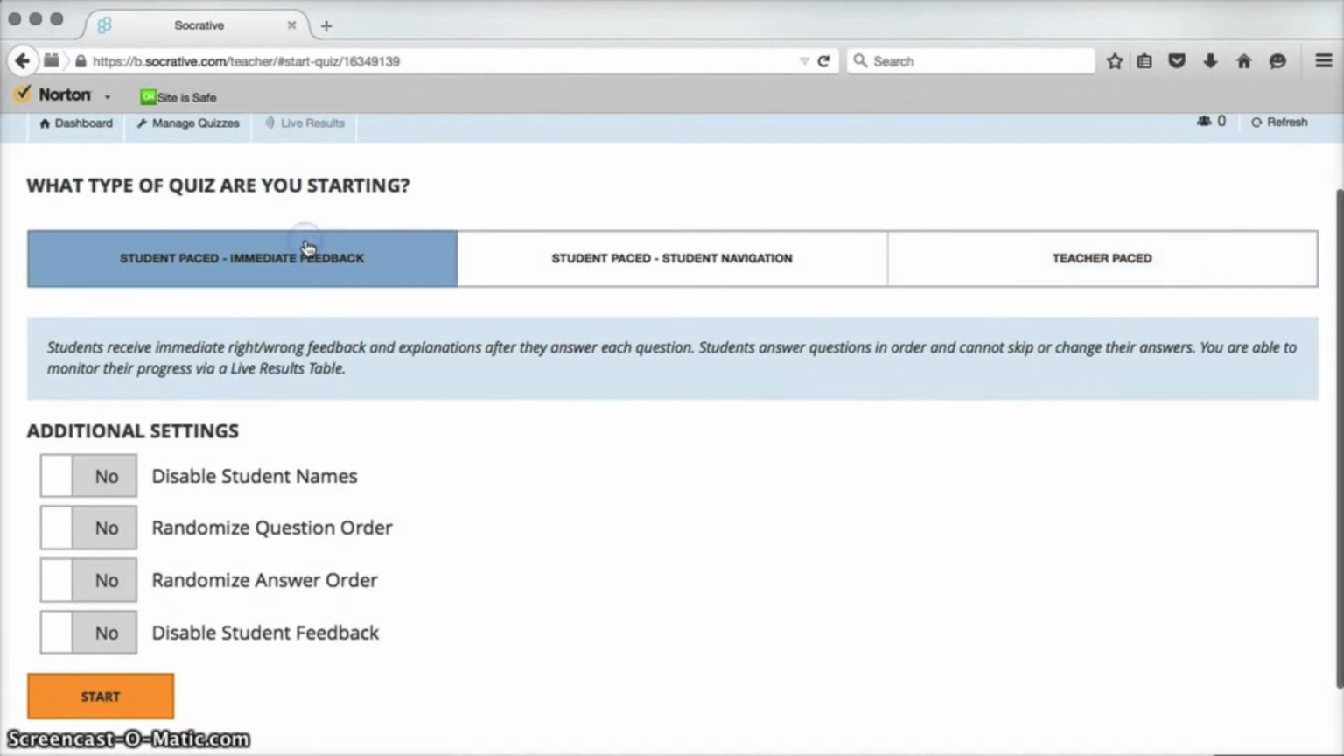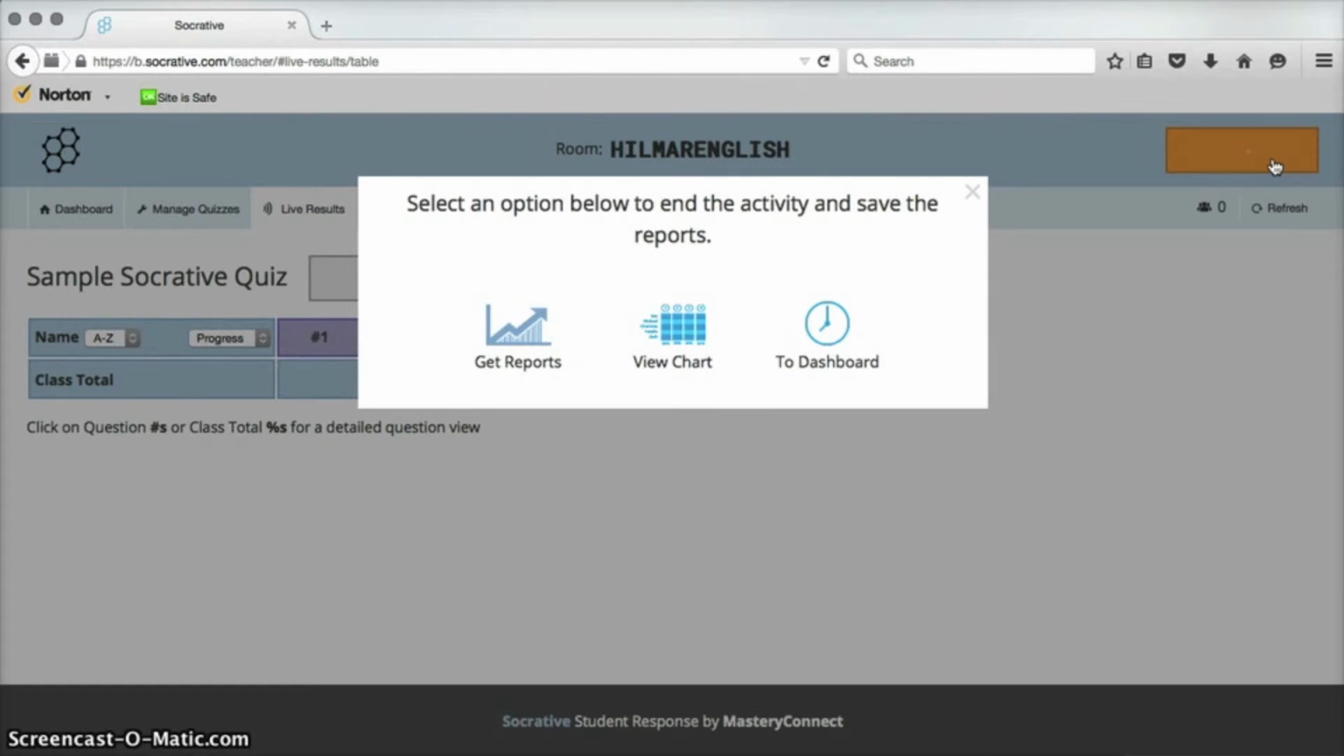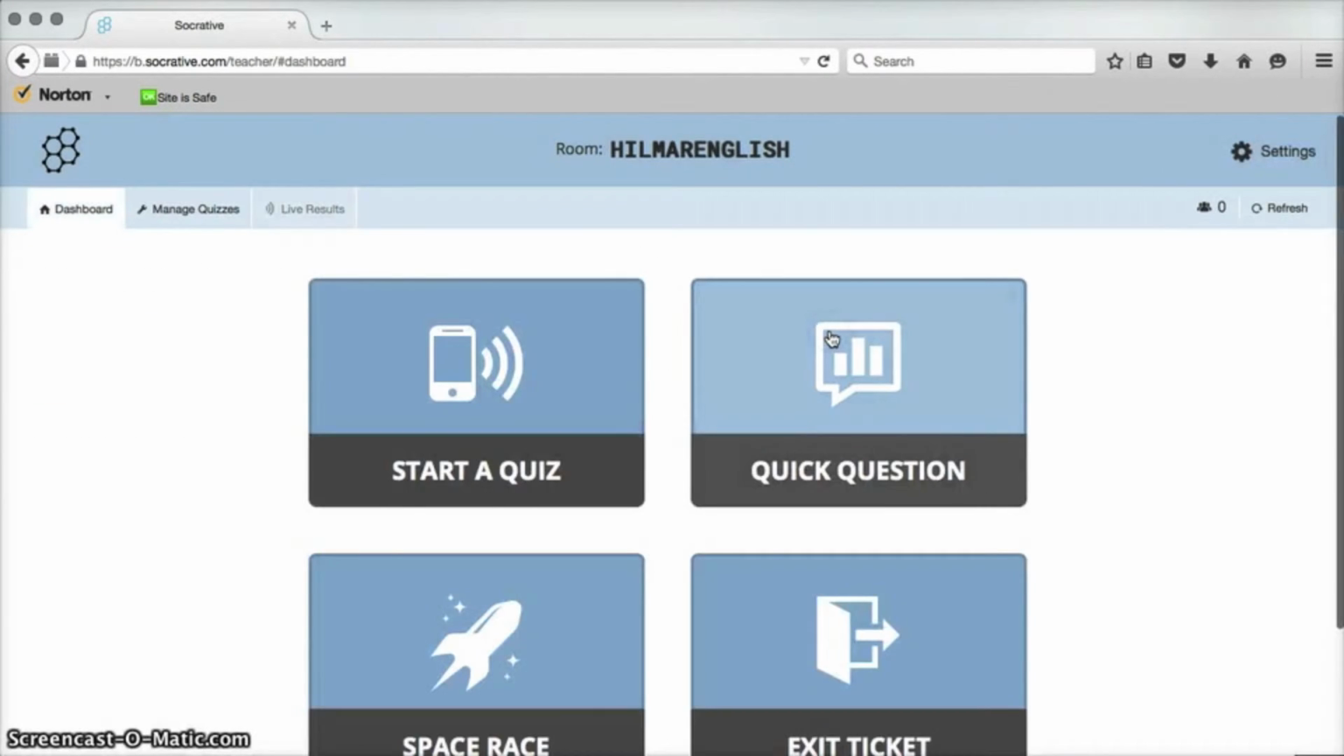When you've chosen the type of quiz that you want to give, click on Start at the bottom of the page, and it will take you to the live results page. As students complete the quiz, their answers will begin to populate the response table. You can choose to hide student responses or to show them. When students are finished taking the quiz or when the time you have determined is up, click on Finish.